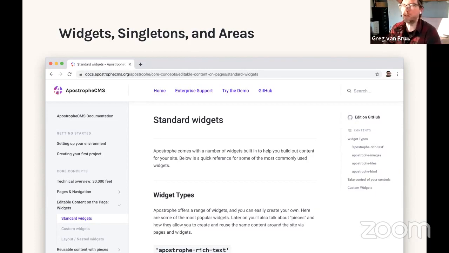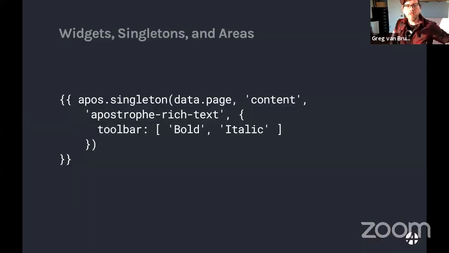It could display content from pieces. It could show a slideshow. It could add a link to a page that you're going to allow the author to link to somewhere else. How those get added to pages is using a singleton. This allows you to stick a single widget onto a page.